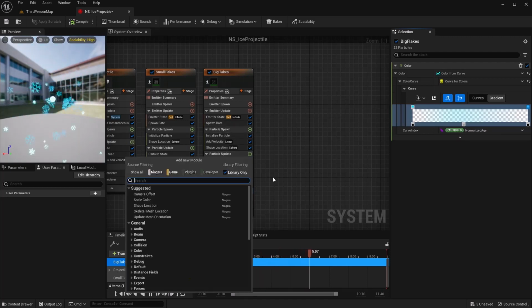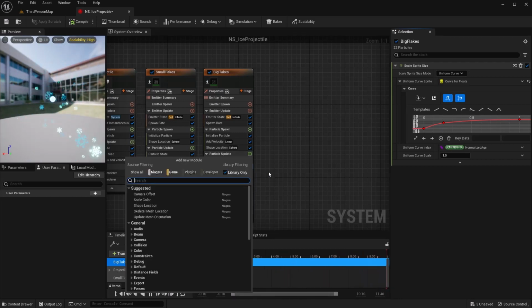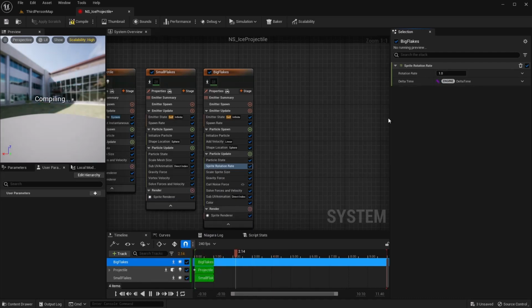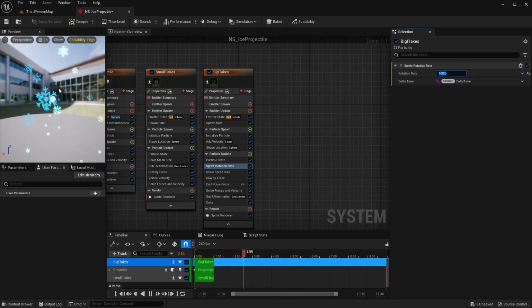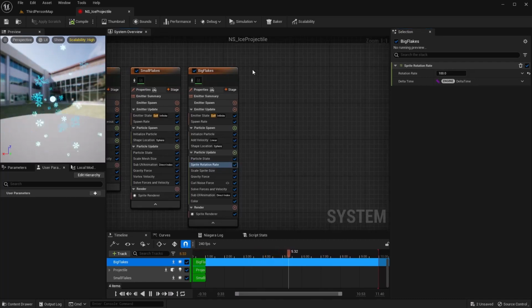Next, let's do a scale sprite size. And I want to do this ease in. So I think that looks pretty good there. Let me look and see if I'm missing it. Let's do a sprite rotation rate and just give this a number. You can do a random range vector or a random range float and have it go both directions, but I'm just going to leave this at 100 for now. And I think that looks pretty good there. We can always come back and change these as always.